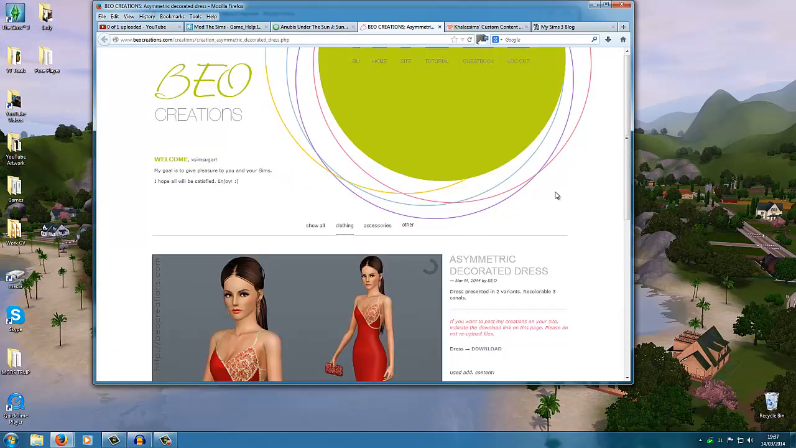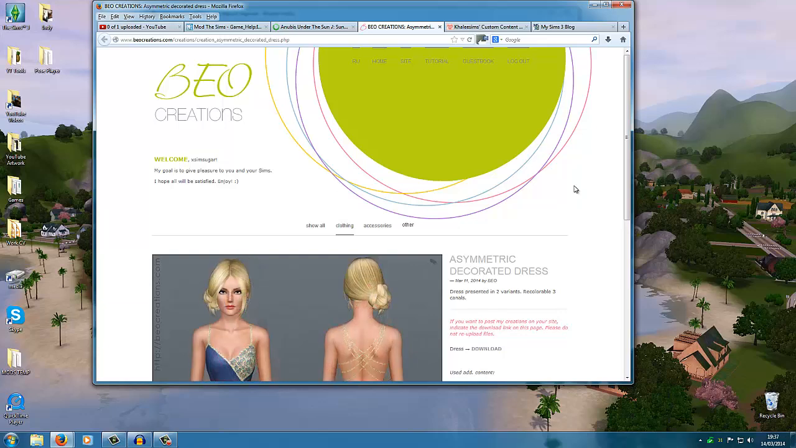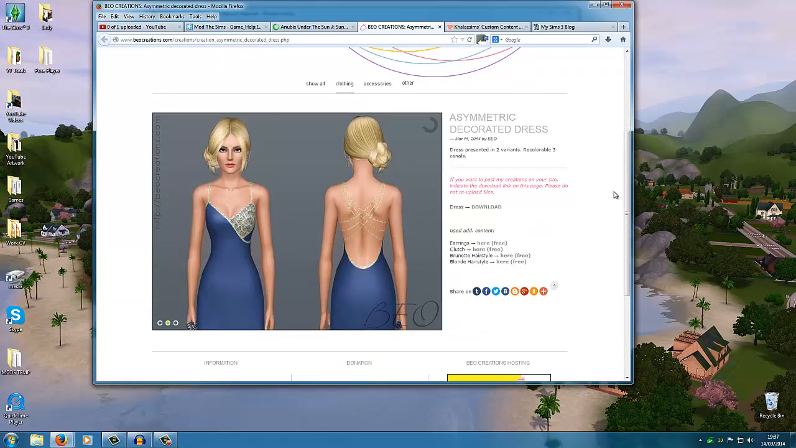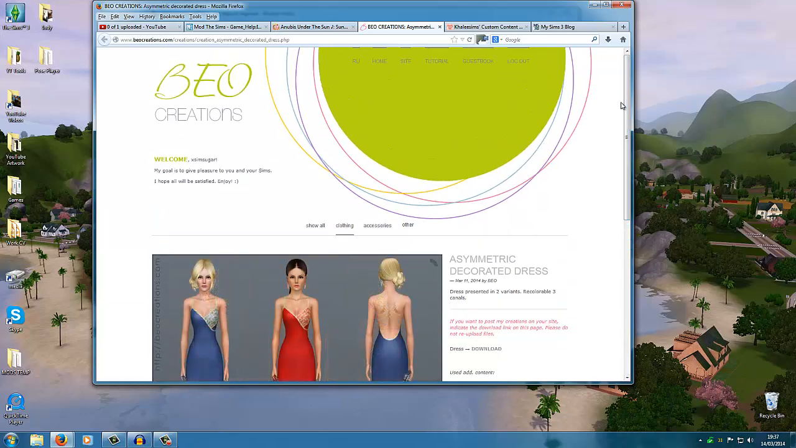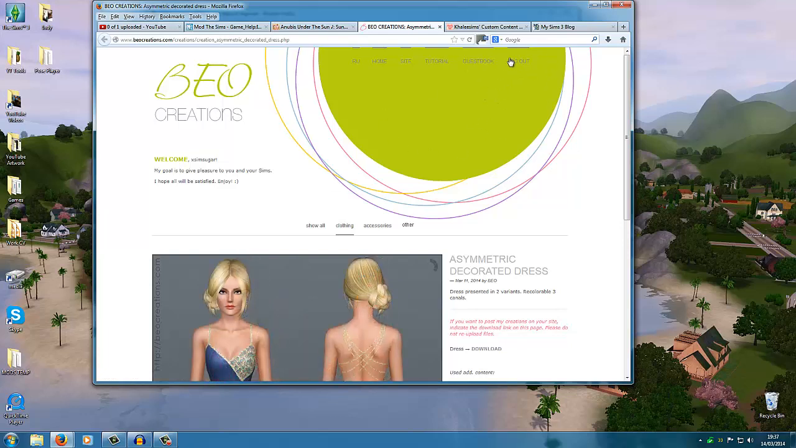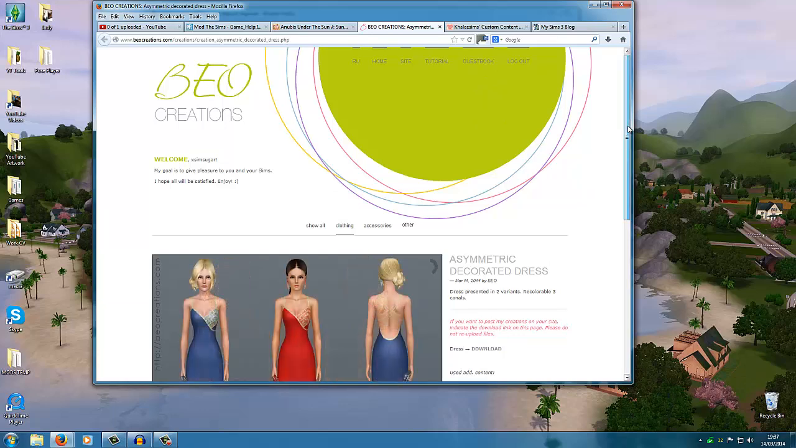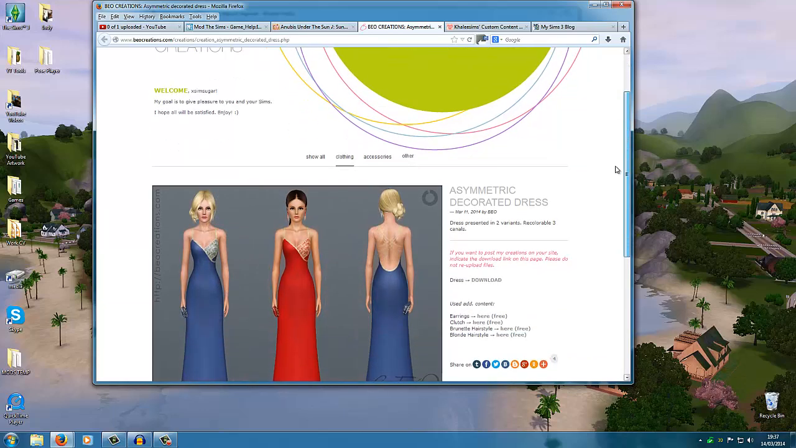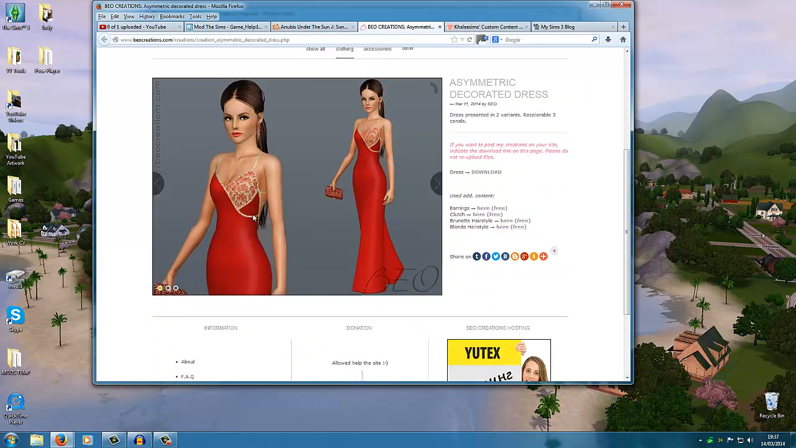So BEO Creations is fabulous, and a lot of you are confused about how you download them. You have to have an account with them. Okay, so I am registered with them on an account. If you're not, you would just go and register, get a username, a password, and make sure you're completely logged in to their site. And then you're free for all their lovely stuff. And look at that dress. Is that not blooming beautiful, and I don't have that, but I am about to have that.